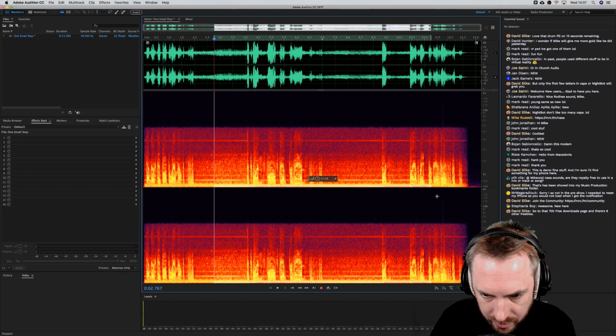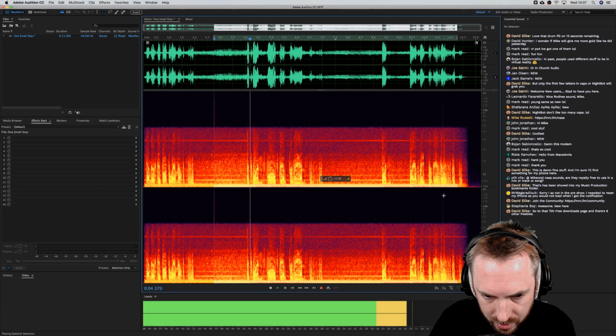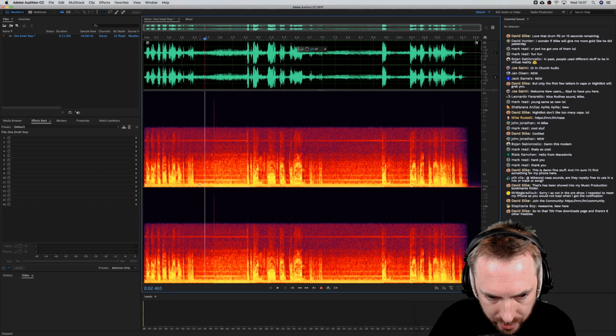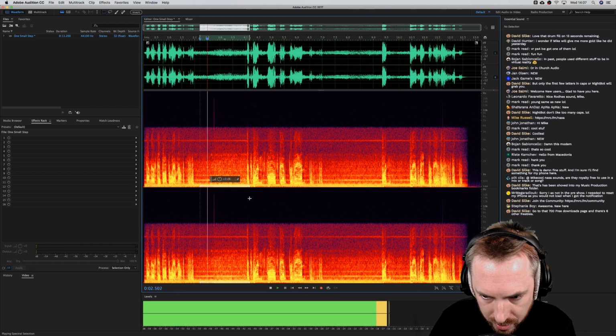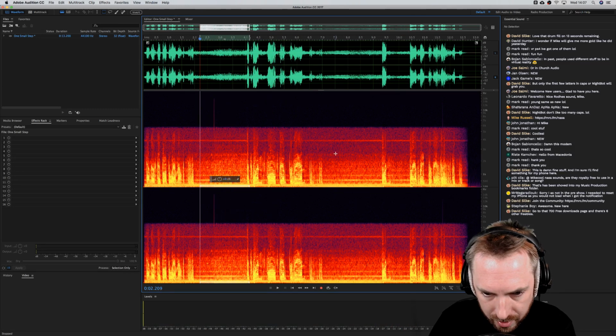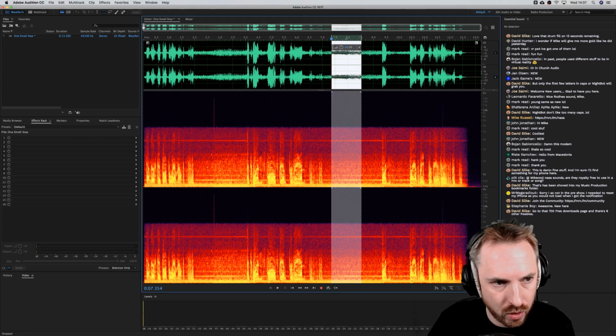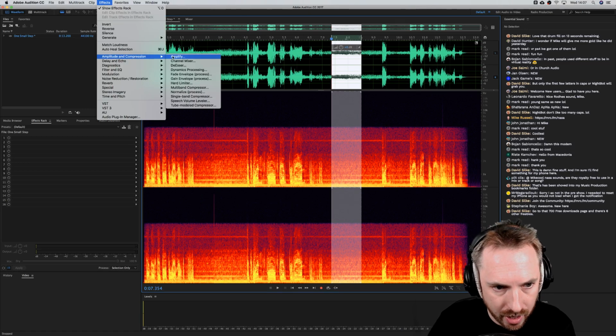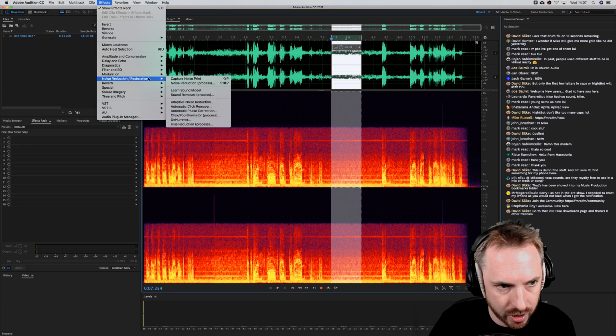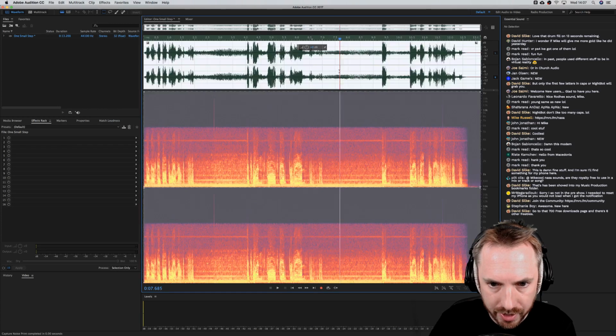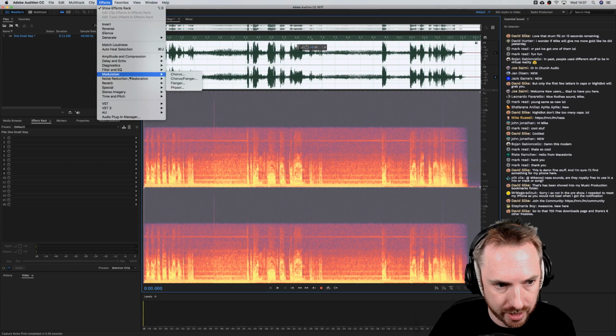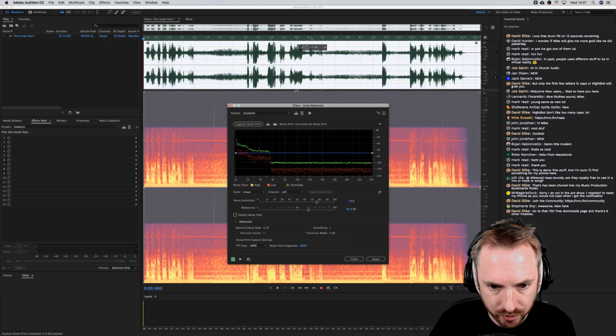Well, it sounds very ethereal, doesn't it? And there's that bass ground hum almost. Bzzzt. But yeah, let's just run noise reduction over it and see if we get a cleaner clip of audio here. So effects menu, noise reduction restoration. First of all, we capture the print, and then we select everything and go into effects, noise reduction process.